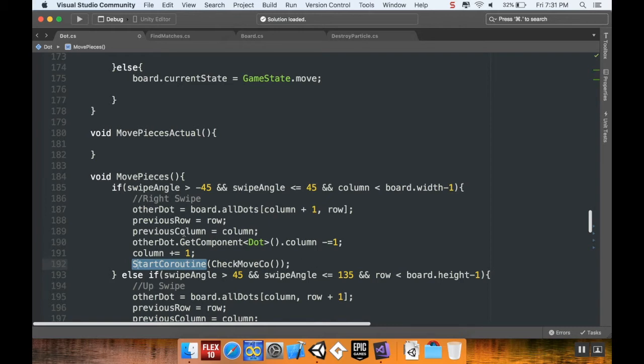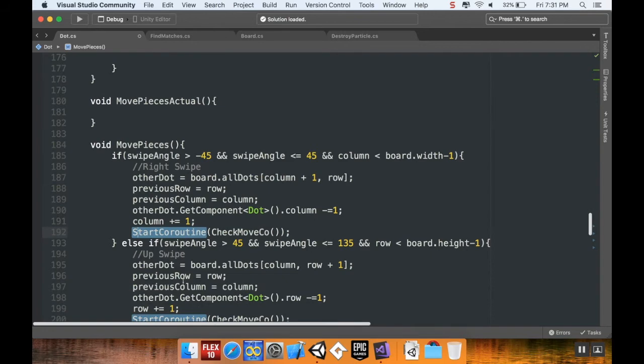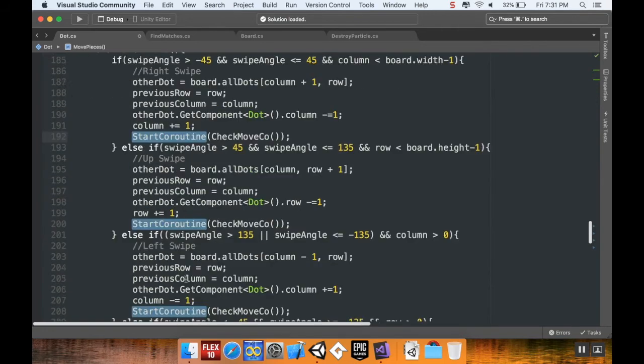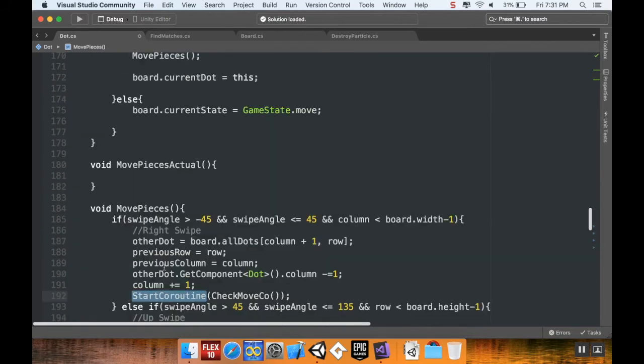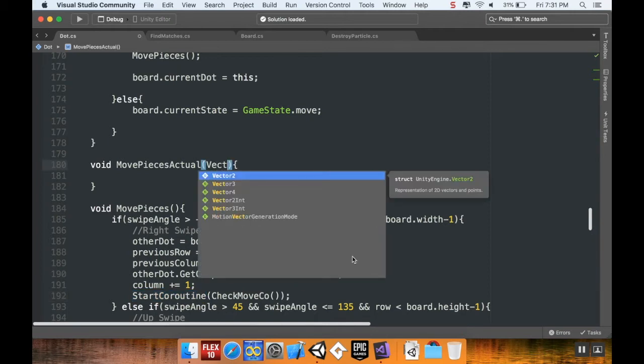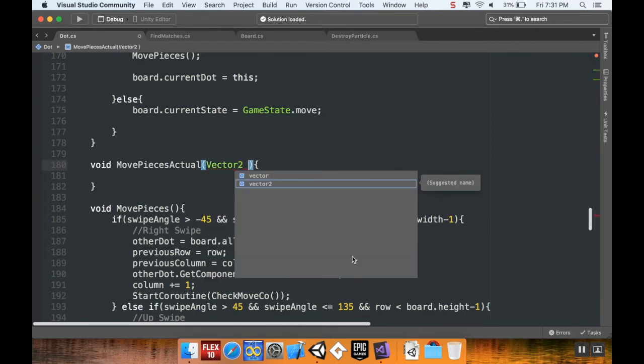But then I'd still have these 4 lines that are very similar on each of these that I don't need to be repeating. So instead, I'm just going to knock this whole thing out at once, but I'm going to need an argument. I'm going to need to know if I'm adding or subtracting to the column or adding or subtracting to the row. And the easiest way to do that is just to use a vector.